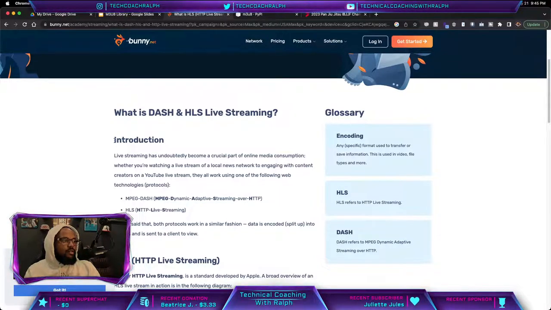Introduction: live streaming has undoubtedly become a crucial part of online media consumption. Whether you're watching a live stream of a local news network or engaging with content creators on a YouTube live stream, they all work using one of the following web technology protocols: MPEG Dash, Dynamic Adaptive Streaming over HTTP, or HLS, HTTP Live Streaming. Both protocols work in a similar fashion: the video is encoded, split up into chunks, and sent to a client to view.